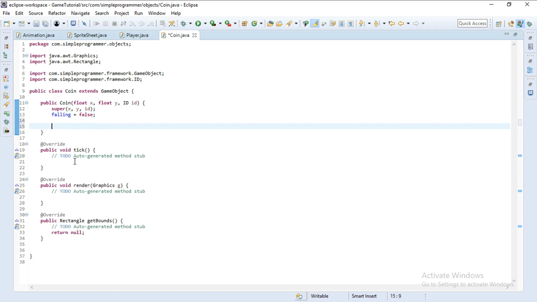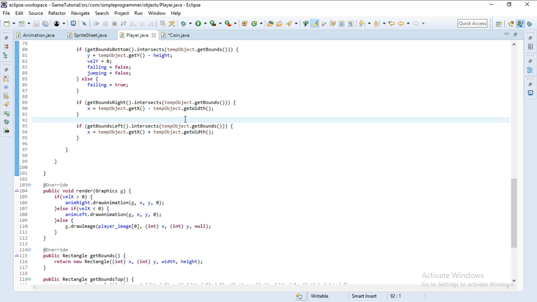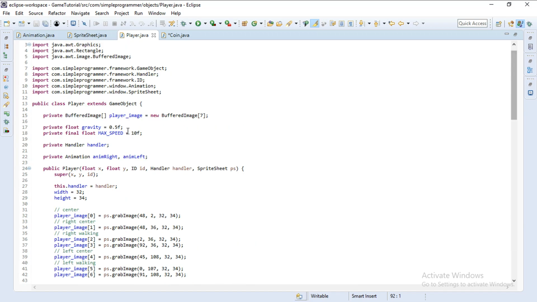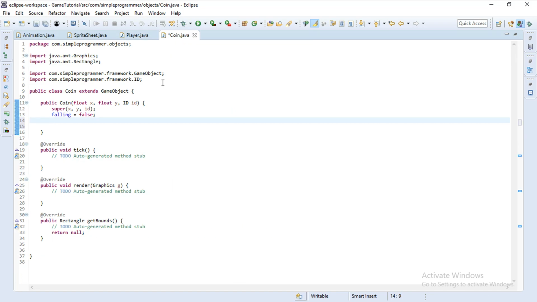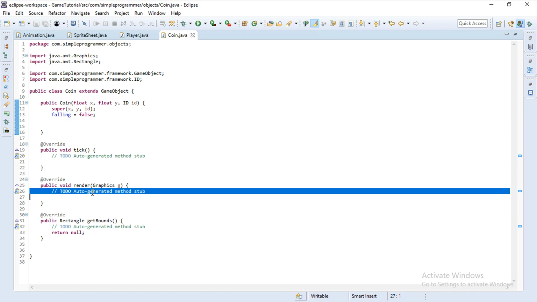And let's go into my tick method. Whoa, where'd my mouse? There it is. In my tick method, we need to make an animation like in our player, like when we did private anim, and we did anim is equal to new animation. Okay, so let's go to our coin. And actually, before we do any of that, let's just make our coin.